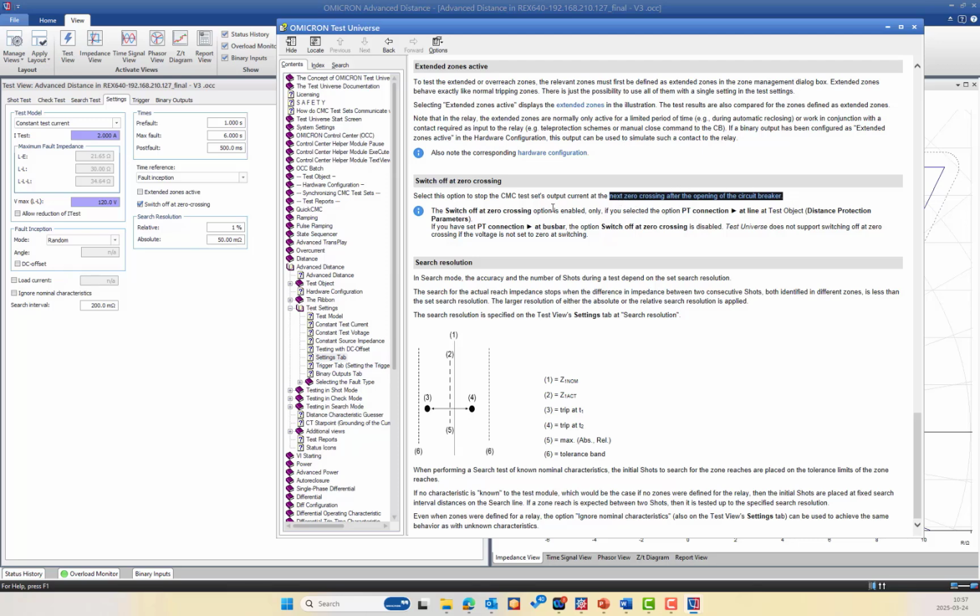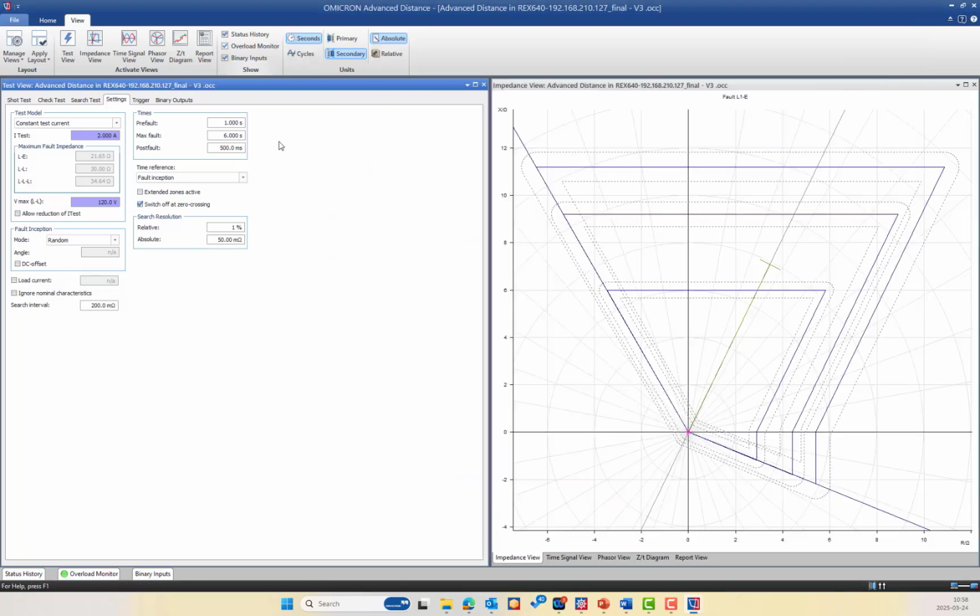And here the switch off at zero crossing option is enabled only if you select the option VT connection at line, which means it is used for the voltage also. Yes, it needs to cut the voltage, because if the circuit breaker is tripped, this means there is no voltage on the line. So it will cut the voltage at the next zero crossing as well. If you have the VT connection as busbar, the option switch off at zero crossing is disabled, because if we are using the busbar, the voltage is not set to zero at switching, and this option is not supported. Okay? Clear?